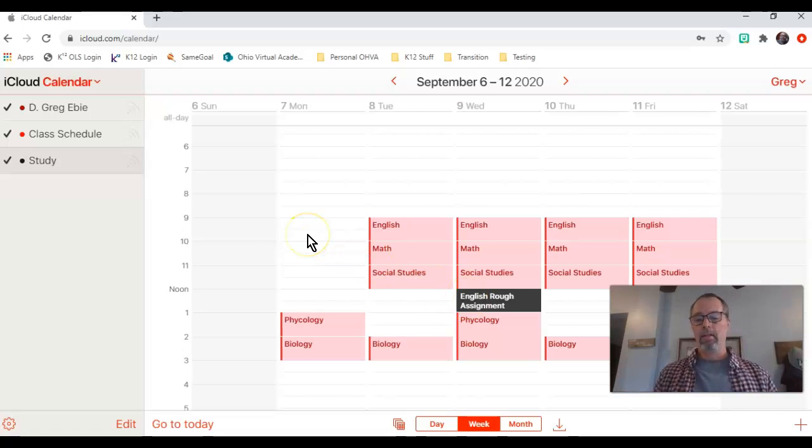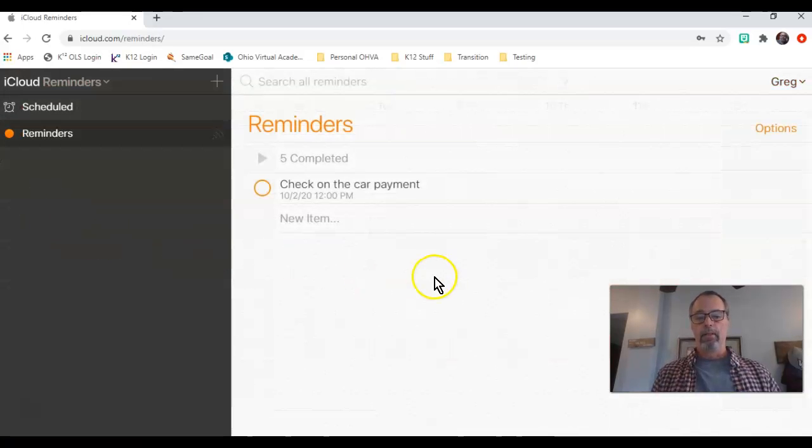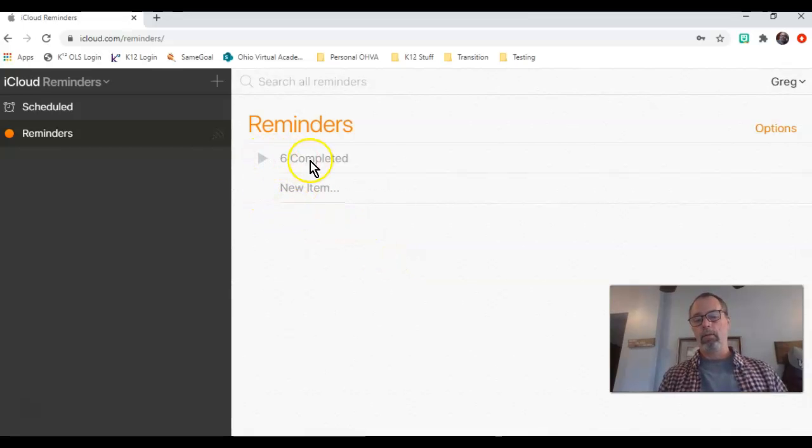Okay, now the other app that we wanted to take a look at is the Reminders app. And so when you click up here at Calendar, here you see Reminders. And so notice I've got a simple reminder there. I was supposed to check on the car payment today, or looks like tomorrow actually. And when that's done, I click done, and now notice I've got 6 completed items.